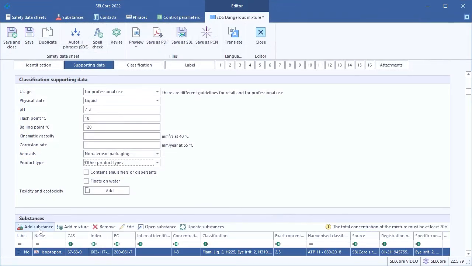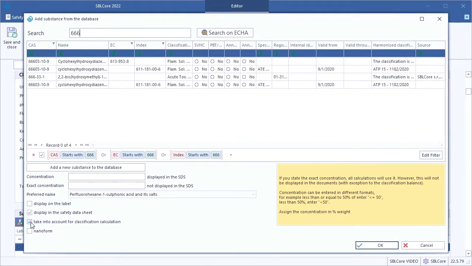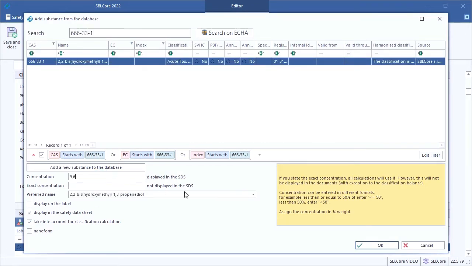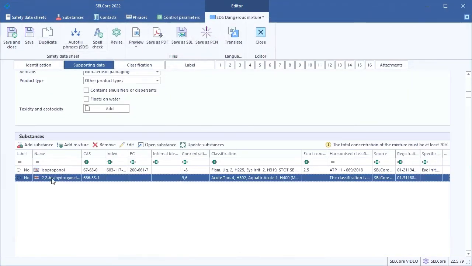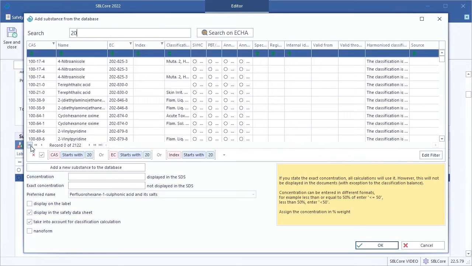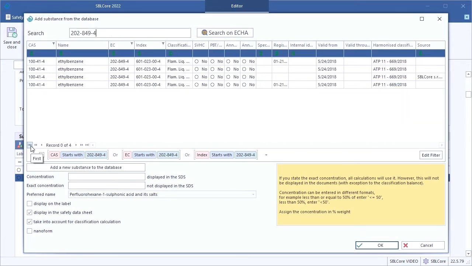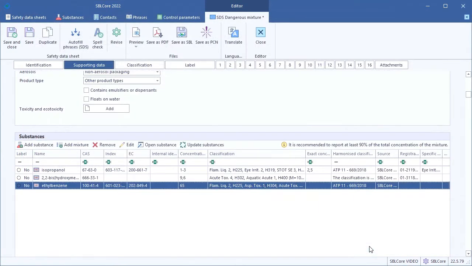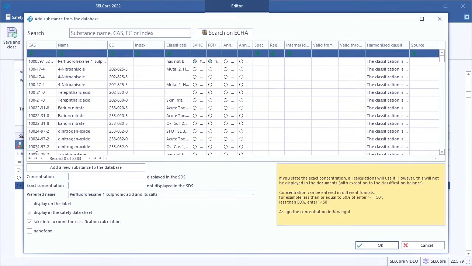I will add a second substance with CAS number 66-63-31 at a concentration of 9.6%. The third substance in my product is ethyl benzene. I don't have to look for a substance in the SDS just by CAS number, but I can also look by name or EC number. I look for a substance with EC number 202-849-4 with a concentration of 65%. As the last step, I'll add calcium chloride.